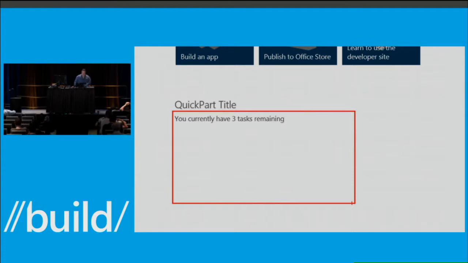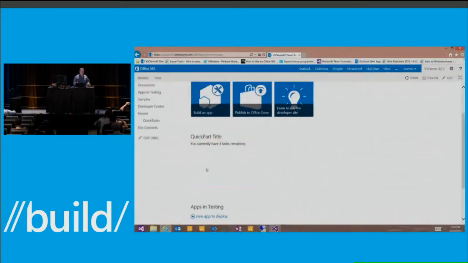I'll be here afterwards. I'll be at the booth tomorrow, so we can go through more questions. I just had a feeling there might be one or two questions around those.